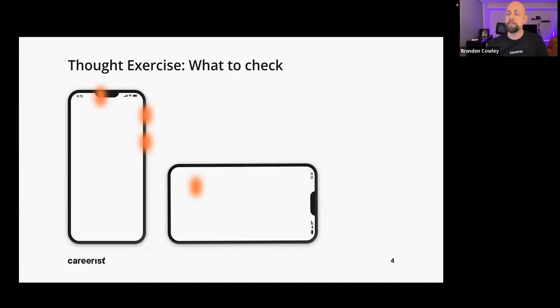Fatima, great call out. Using the YouTube app in a different language. So yeah, if you change your system settings to Spanish, French, Italian, Farsi, whatever, does it handle that change? Is all of the content presented in the way that it is expected to be presented? It's a really good call out.